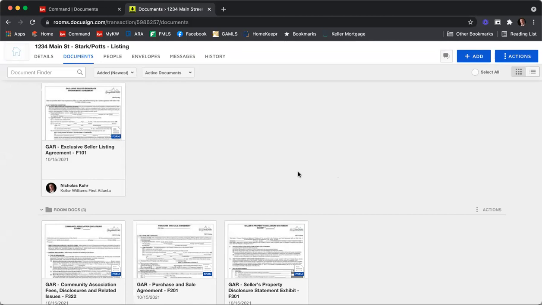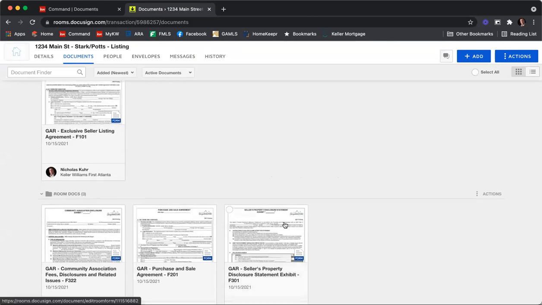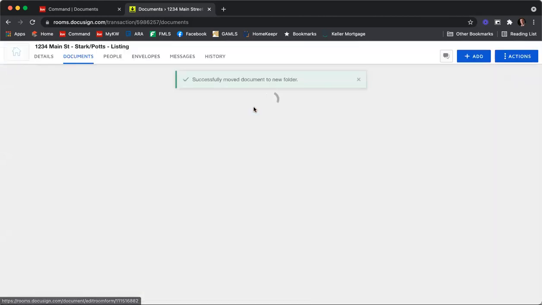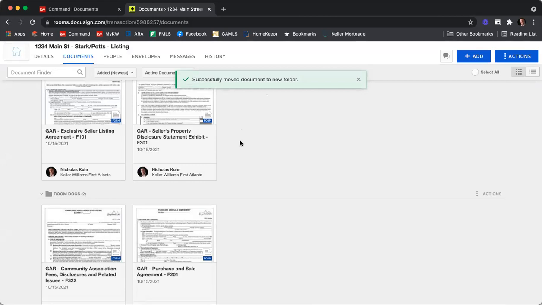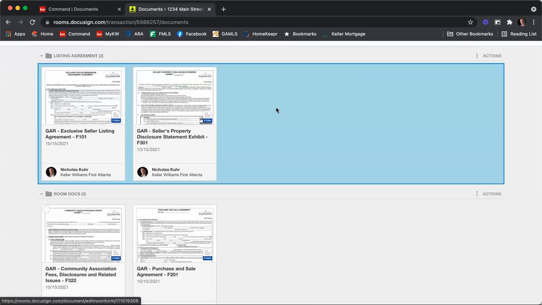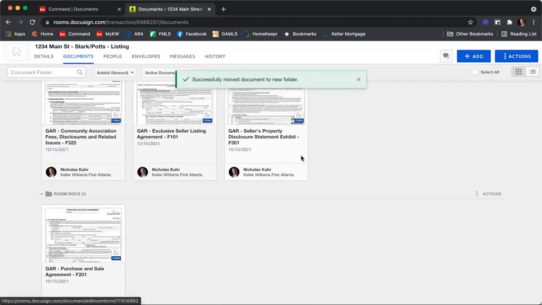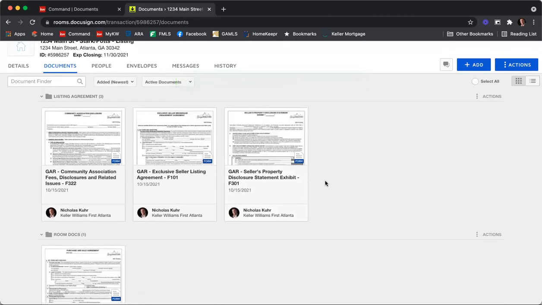But if you just have one or two, you can also just roll your mouse over the document, hold your mouse down, and drag it into the desired folder. And it's that easy. So I'm going to do the same thing with the community association disclosure. There we go. So now we have my room set up how I like to have it organized.